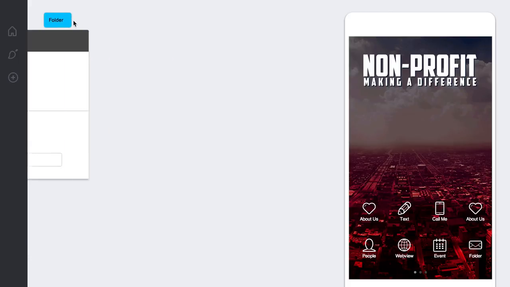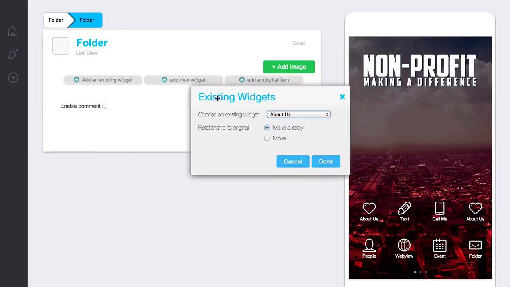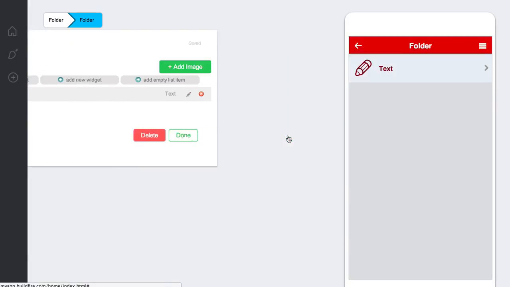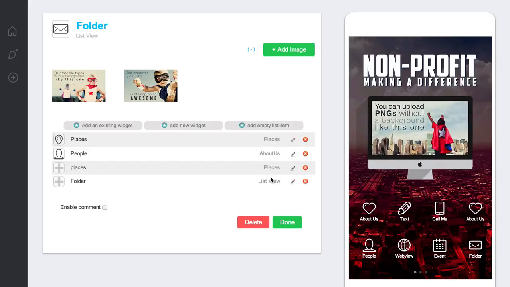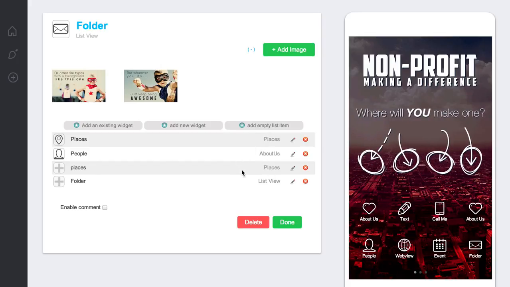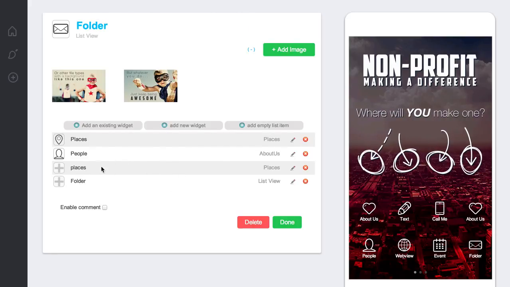Let me see really fast, let me just do this. So folder, I didn't have anything in it, so I'm going to add an existing widget, text, make a copy of it, it's going to add it in there, I'm done, and you can see that the folder is now in there as well. So I've got different types of widgets, I have a couple of the same widgets. I also have another folder inside of a folder that I can put other widgets inside of. So you can kind of get creative with that.